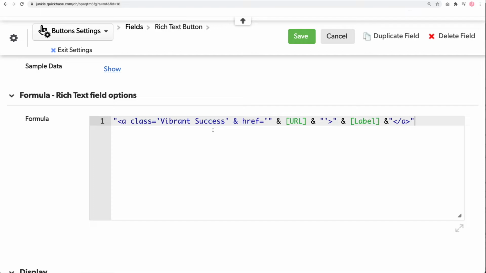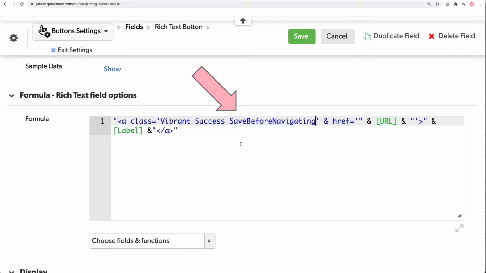And what I want to emphasize here is the class, because the new class that Quickbase has just released is this one here, called SaveBeforeNavigating. If we insert this class into our buttons, it'll do just that, save before navigating. Now notice what I've done here. Because I was already using this class, I needed to include the save before navigating within that same class string between those two single quotes, or sometimes folks are using escaped double quotes with just a space between these two classes.